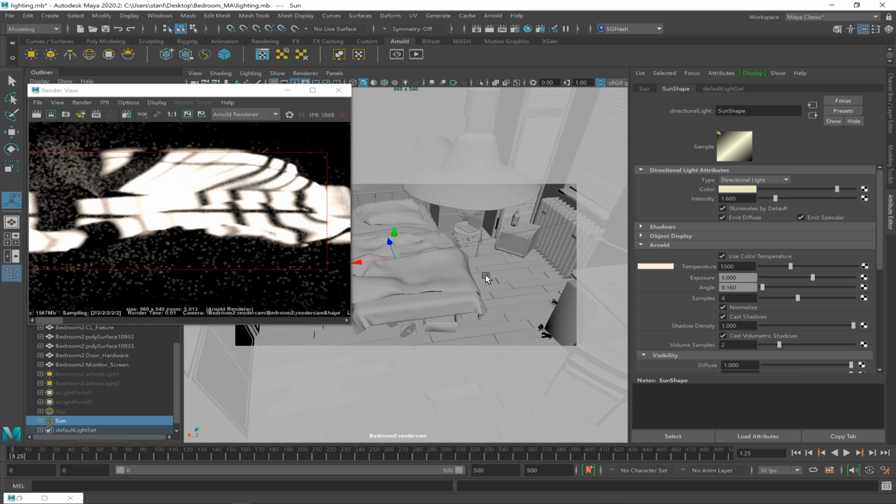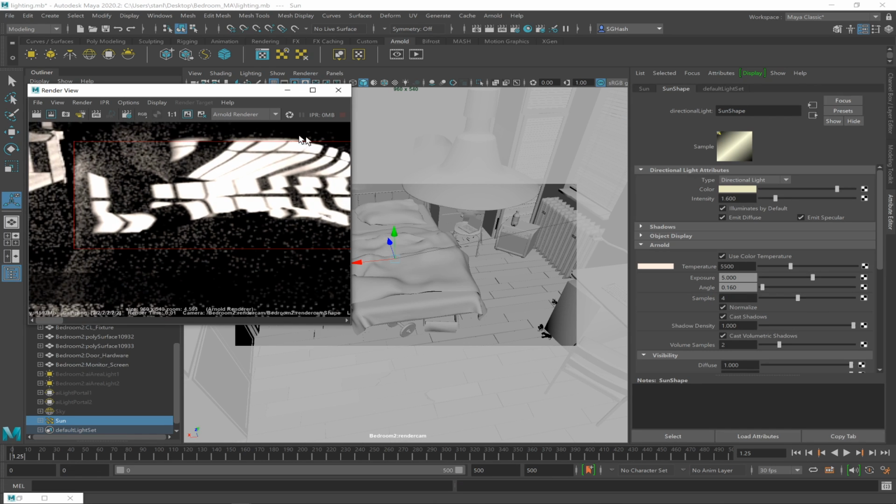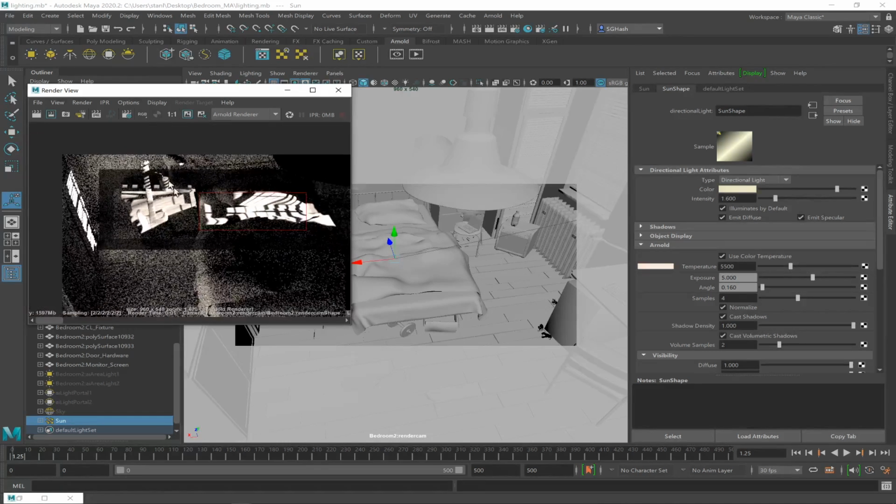And don't feel like you're married to the power of 2 thing. I know I'm rambling on about it, but it's just something over the years, if I'm not sure. I think that's a good amount of blurriness for the shadow.